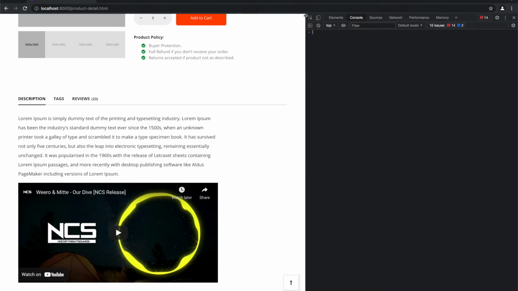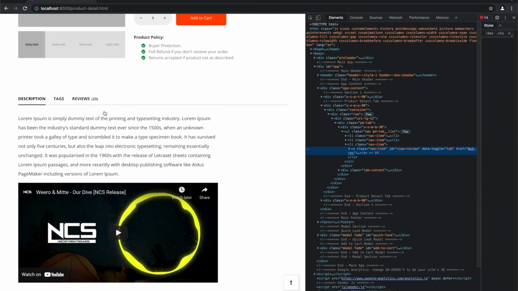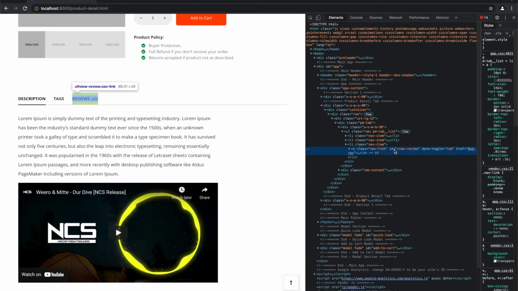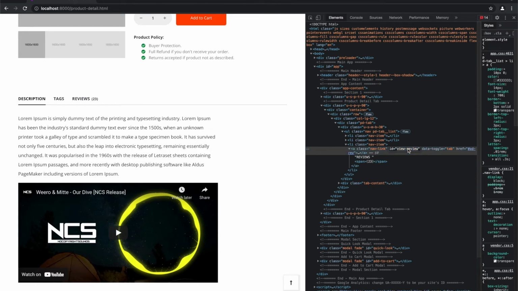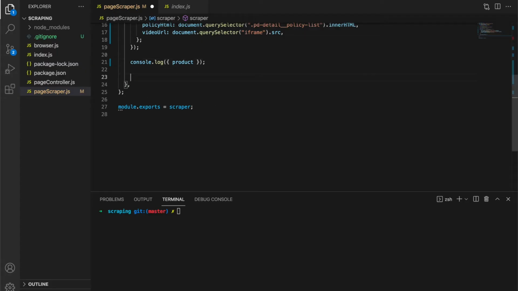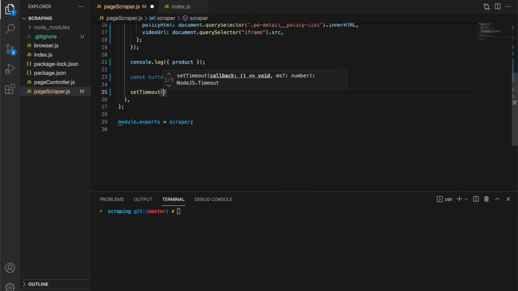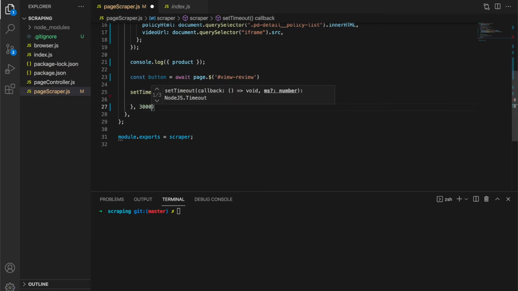So let's try to target that button. Let's just select it, and we can see that there is an ID of view review. So we can just go to our code and say button equals await page $, to select it, and we can say ID view review. Now let's say that there's a timeout just for us to see how it works. Let's say 3000, and we can say button.click. Let's try to run this.